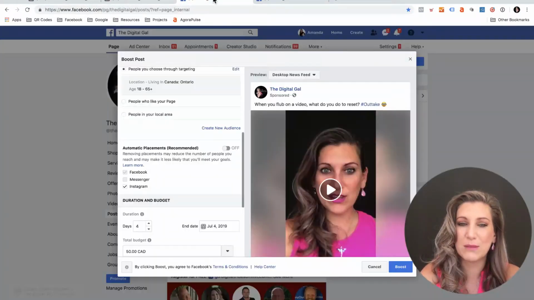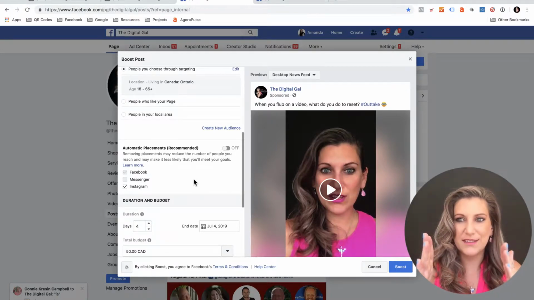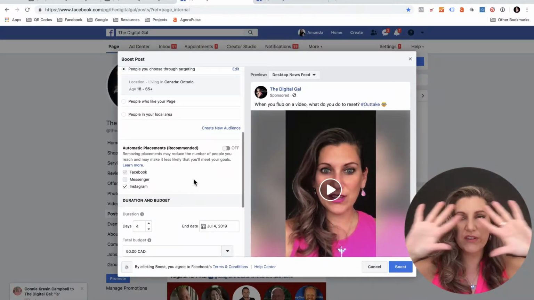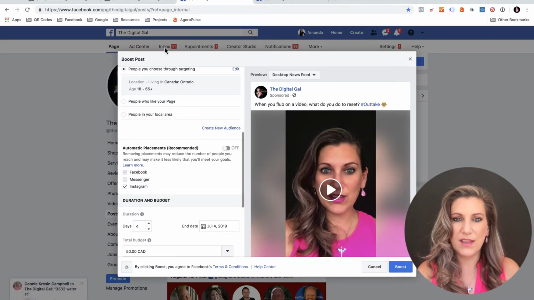Again, if I look back at boosting a post, you really don't have very many options to choose from. This is creating an ad with the blinders on. It's keeping all of the distractions, all of the too many choices, out of your view and just asking you, in very simple terms, what do you want to do?